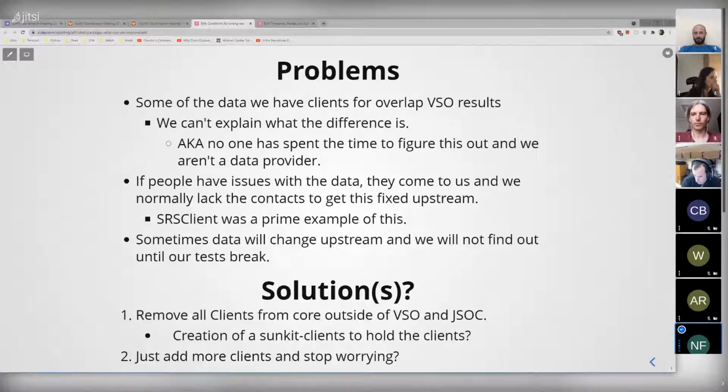unnecessary. For example, if someone comes to us and they have two sets of results, one from, say, our Eve client and one from the VSO client, we can't tell them what the difference is. No one has sat down with our clients to work out which one you should use. Which one should a normal person doing research use? Should they use the VSO?